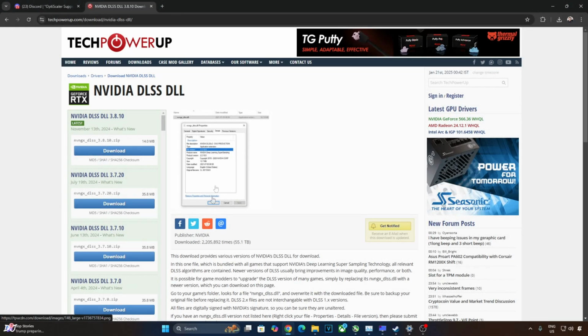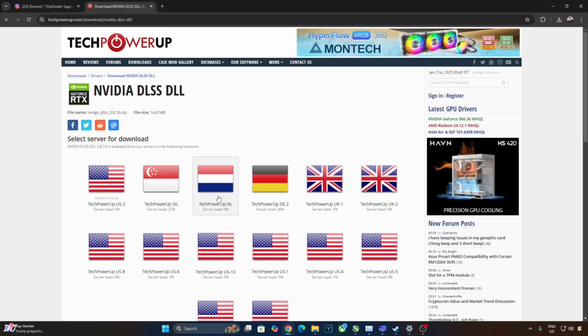The game comes with DLSS Upscaler version 3.5. I'll manually update it to version 3.8.10. You can download the DLL file from TechPowerUp's website. I'll give its link in the description. Just click on download here, then click on any of these servers, download will start.